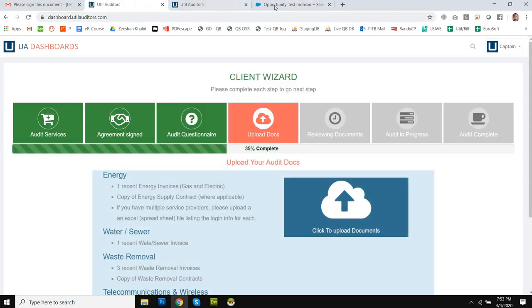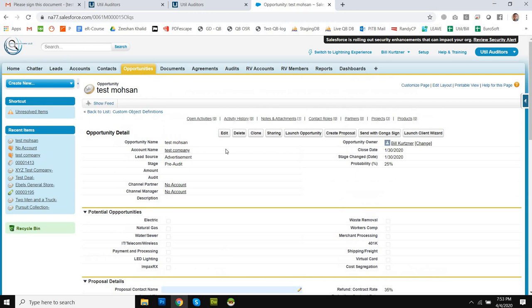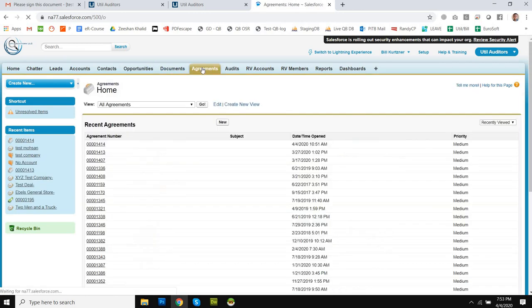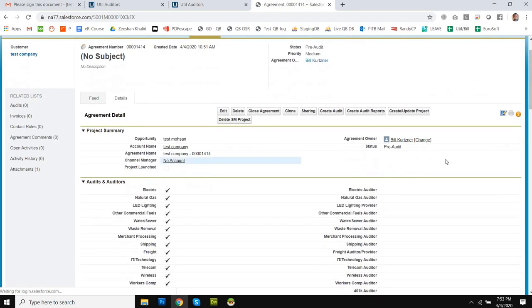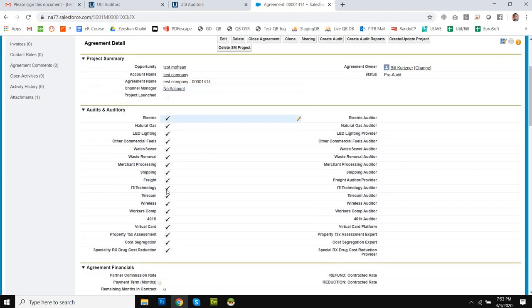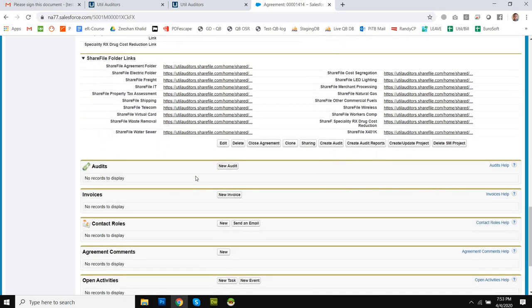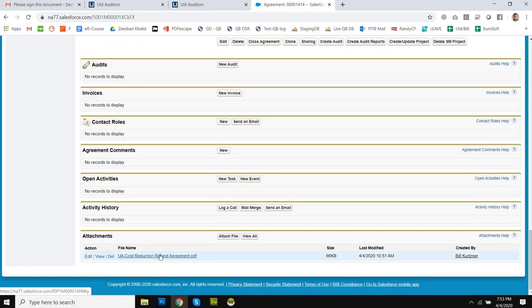Okay, let me show you one thing here. When users sign that document, an agreement is created automatically here. This agreement has just been created, and all the services the client chose are selected here, and we can also see the PDF document the user signed. We can review it from here as well.